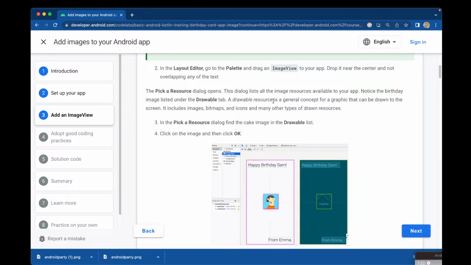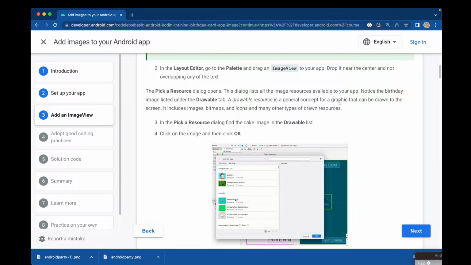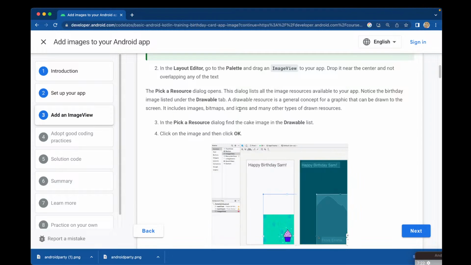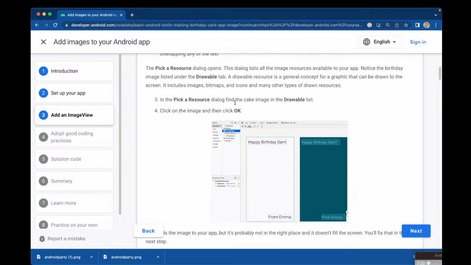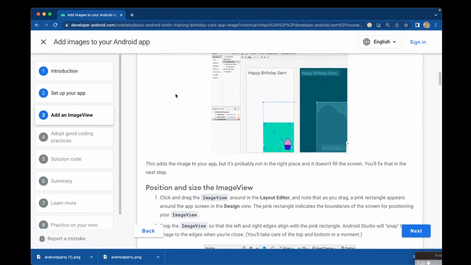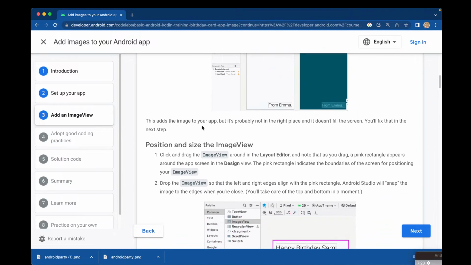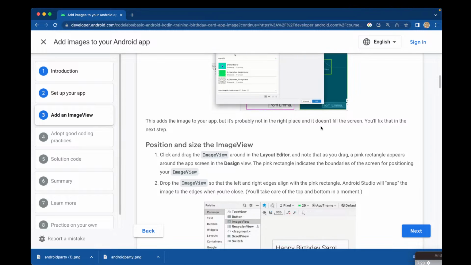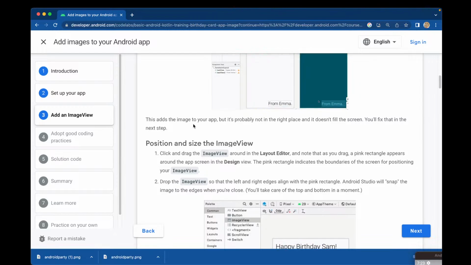A drawable resource is a general concept for a graphic that can be drawn to the screen. It includes images, bitmaps, icons, and many other types of drawn resources. In the pick a resource dialog, find the cake image in the drawable list, click the image, and then hit OK, which we've done. This adds the image to your app, but it's probably not in the right place and it doesn't fill the screen. You'll fix that in the next step.